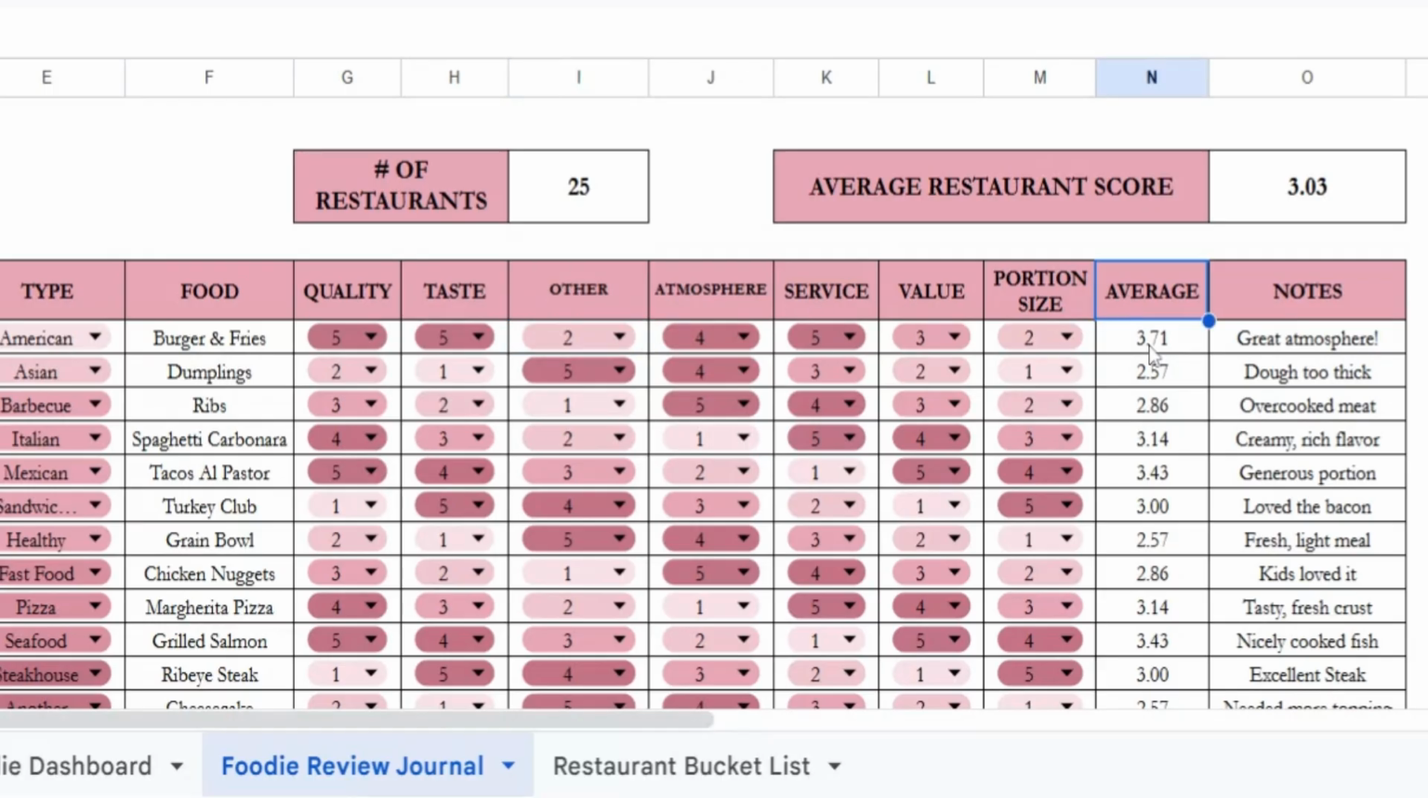And then this will make the average score for the restaurant visit itself. So then it will also show you the average restaurant score for all of the restaurants that you've been to. It will calculate the number of restaurants that you visited as well.